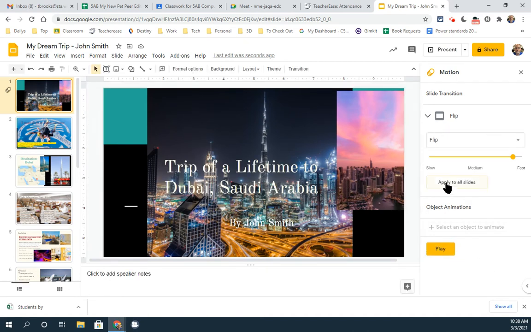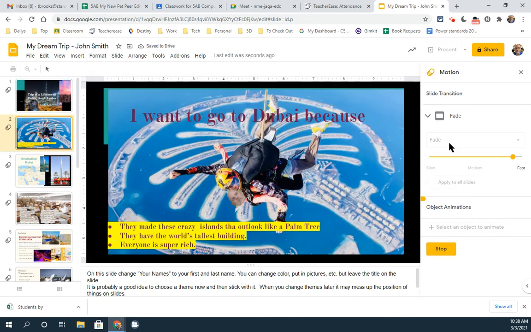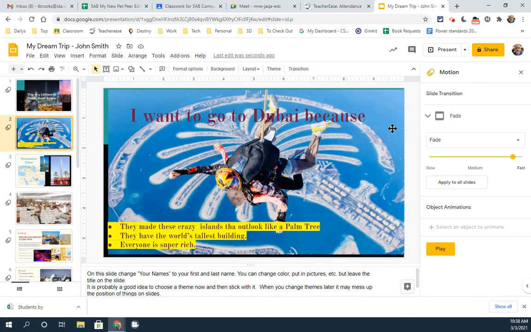Now, I'm going to apply this to all the slides. You could go in on every single slide and put in a different transition, right? I could say, well, for this slide, I want to put in a fade, and see what that looks like. And each one could be different. It tends to make the presentation feel a little bit disjointed to do that, but if you want to have fun with it, you certainly can. So the first thing we have to do is put in those transitions.